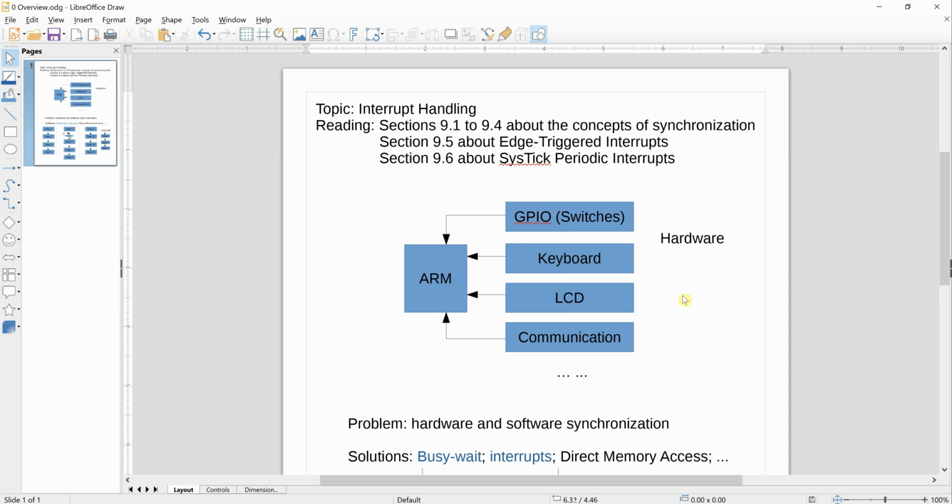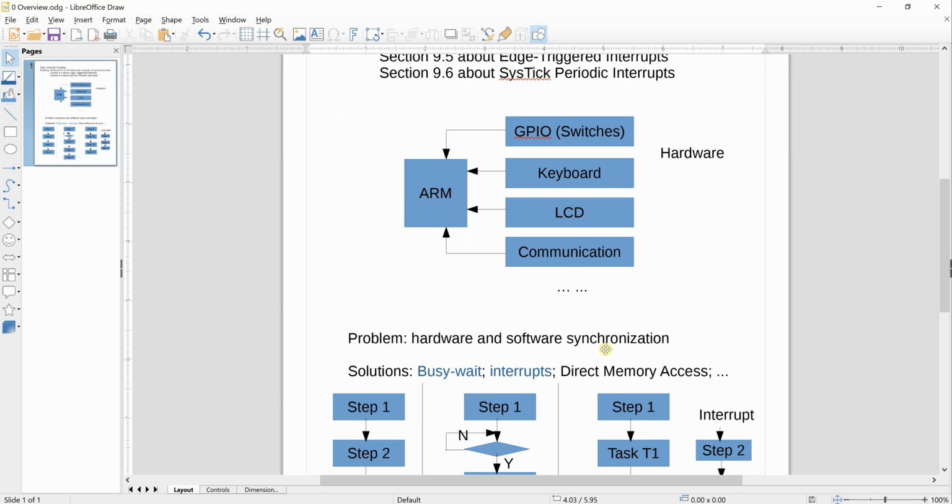Some of these are input hardware, like the switches and keyboard. Some of them are outputs, like the LCD display, and some are both input and output, like the communication module. So what's the problem of using this hardware? The hardware actually acts much slower than the software. Remember that you have to write device drivers to configure the hardware to work properly. And the device driver also includes reading and sending data to the hardware. Now, because the hardware works slower than the software, there is an issue of hardware and software synchronization.